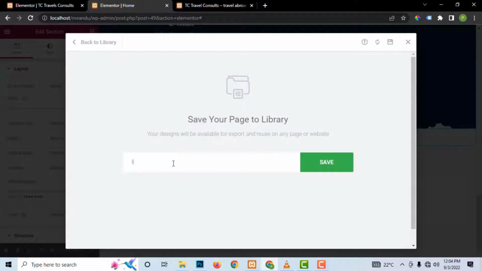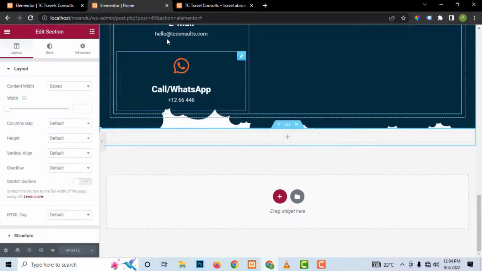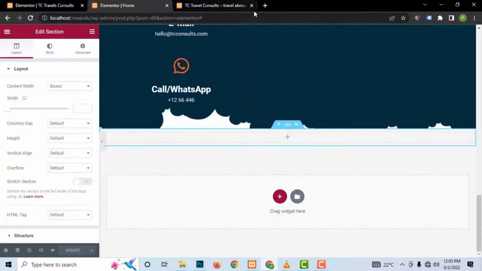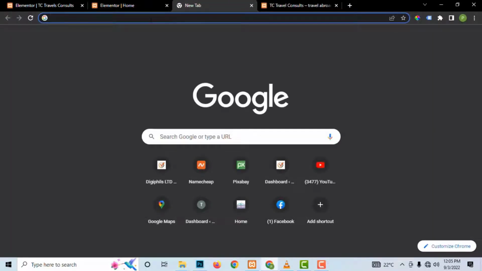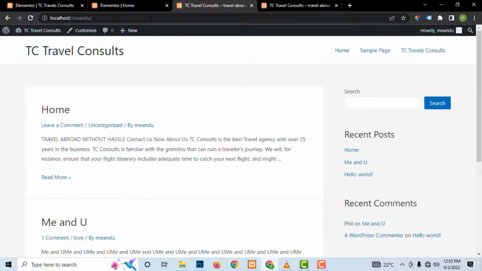So we call it TC underscore travels underscore consults. So we save. When we save this, we can always import it. So we're going to import it. So let's close this first. Now let's open a new page. Let's open a new page on our browser. Let's load a new page, and then we load our site. So this is our site.